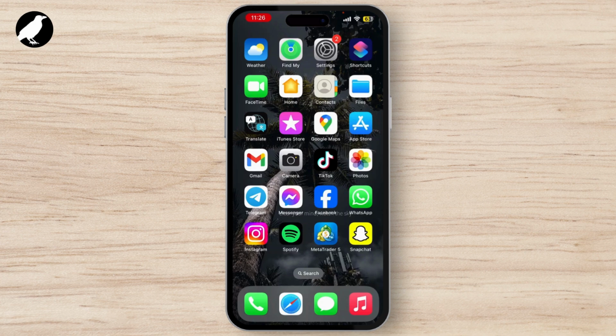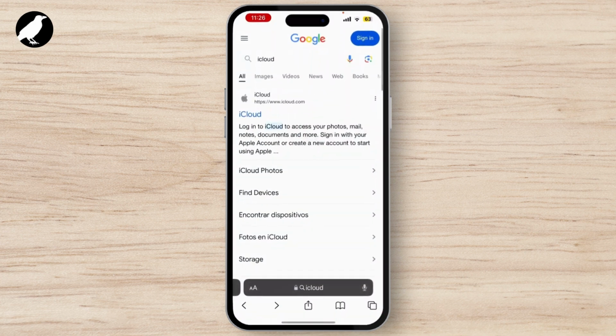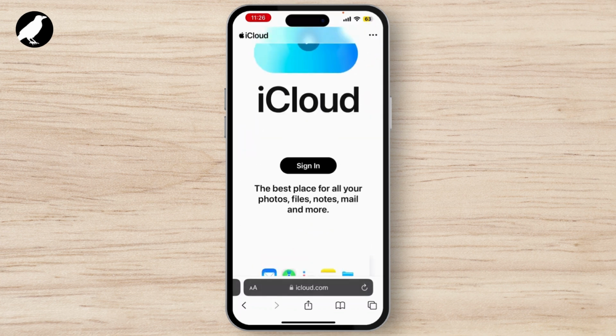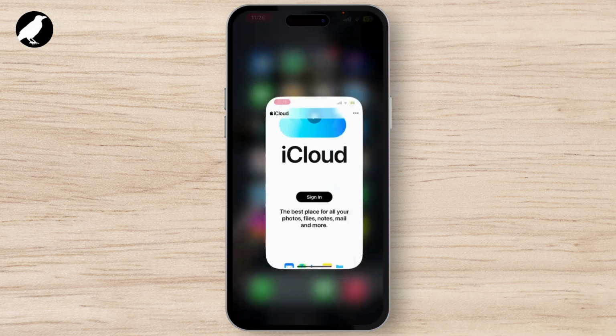Go through any browser on your device, then in the search bar, search for iCloud. Then go to iCloud.com on your computer or any other device and log in with your Apple ID. Simply tap on sign in and sign into your Apple ID. In iCloud, you can access your contacts, photos, notes, and calendar directly. You can also restore files deleted within the last 30 days by navigating to Settings.